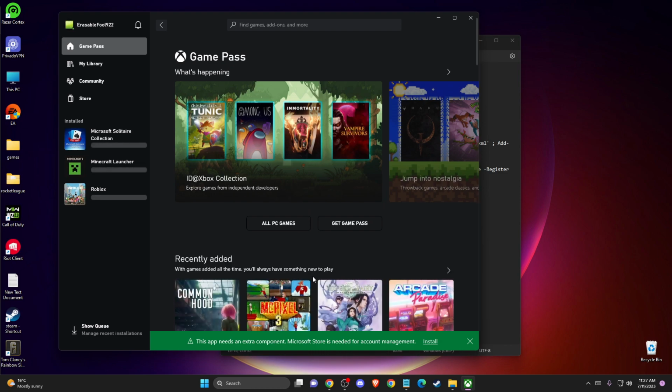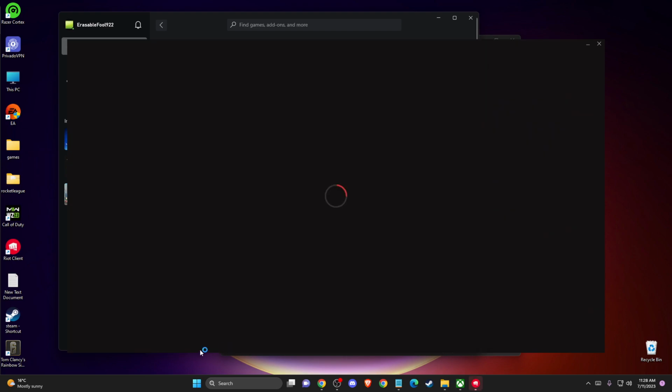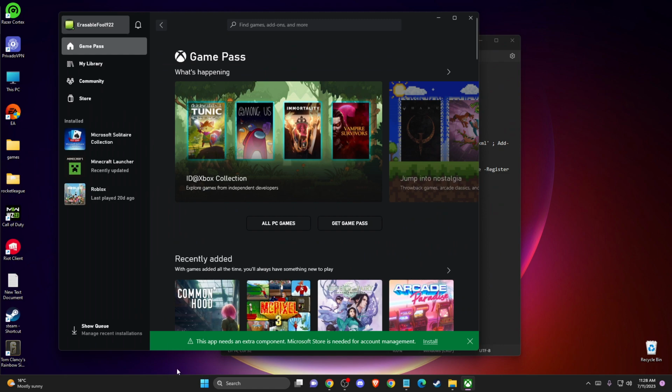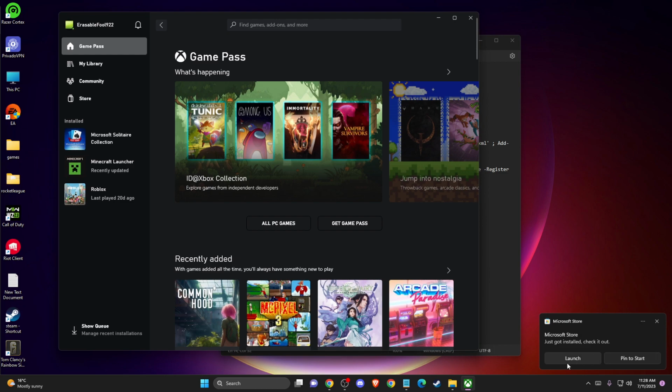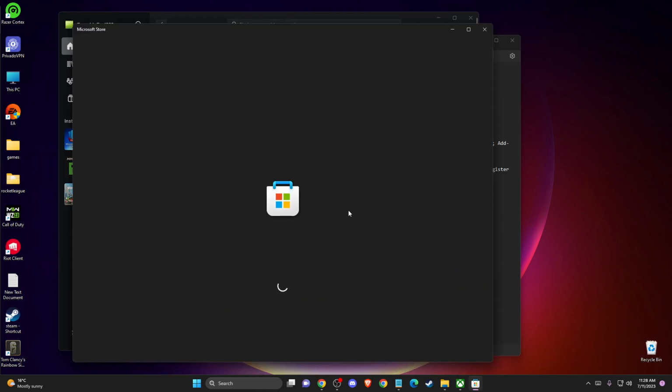So if you want to get it back, on the bottom on the Xbox app, you will see a little pop-up menu that says this app needs an extra component. Microsoft Store is needed for account management. So press install. And now you should get a Microsoft Store again, right?